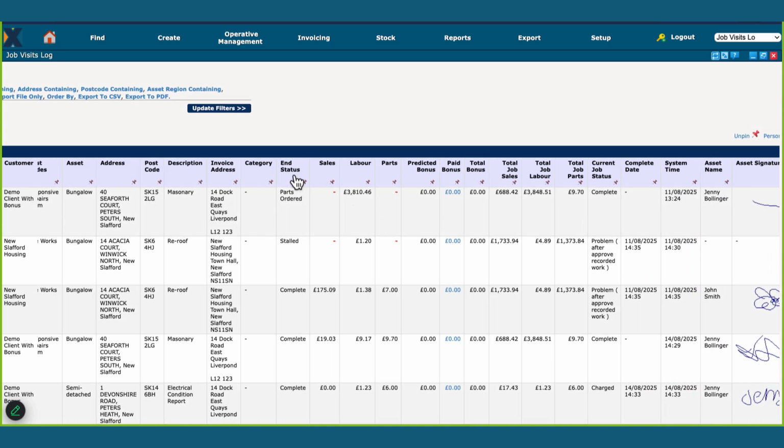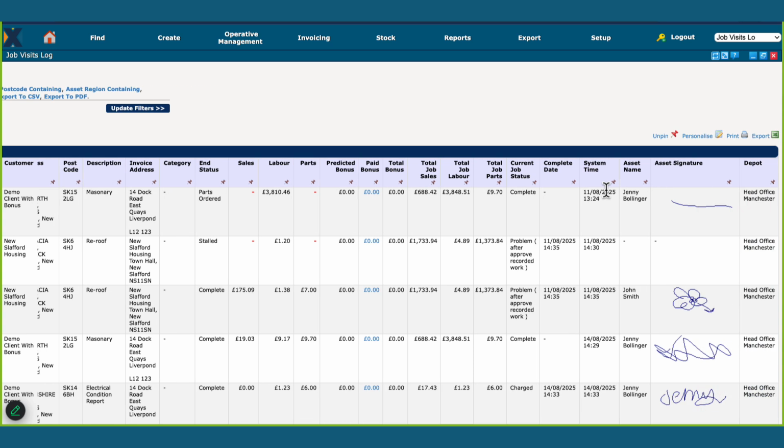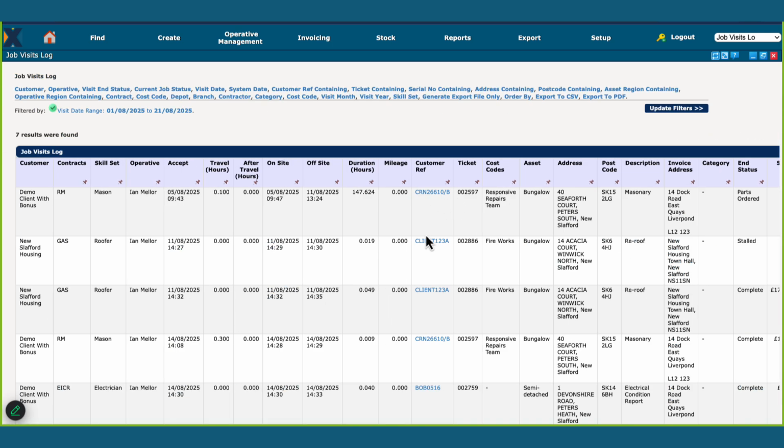So you can see that that operative ended the job as parts ordered, but actually the current job status is complete. And we also get to see the signature and Ian's favourite little flower drawing that he always does on demos. So that's the job visits log. Again, you've got all these filters to go at, but it's a really handy little report to see who did what when.